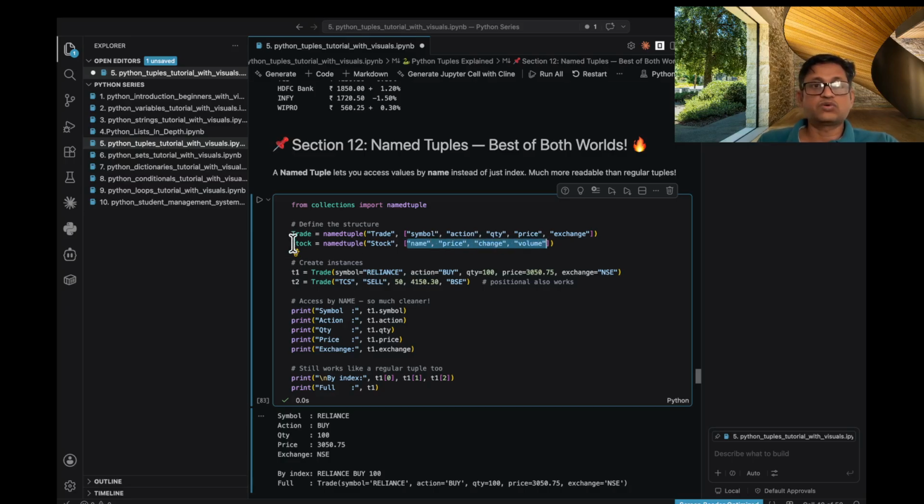Now create the instance. How can we create the instance? Suppose t1 is equal to Trade. We provide symbol equal to this, action equal to buy, quantity equal to 100, price equal to this one, exchange equal to NSE. So in this way, it is more readable. The user can definitely get which variable we have given the value to.